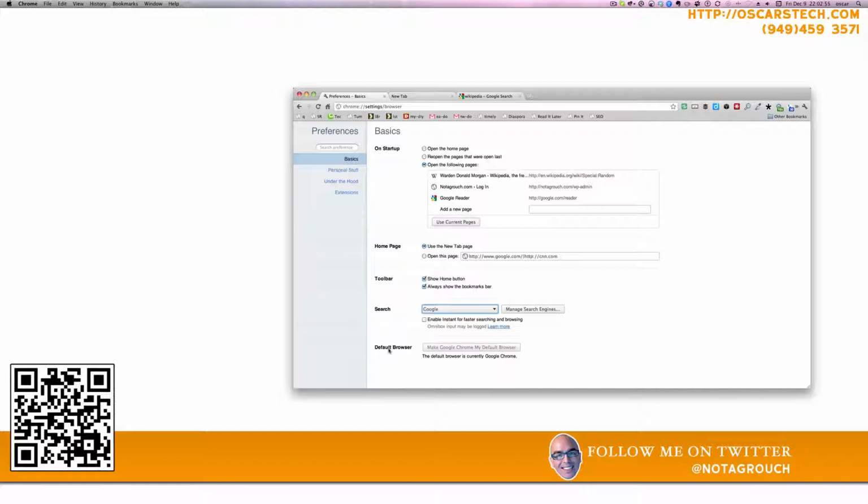And then the default browser option makes Chrome be the default browser if you want, or to not bother you with that question whenever you start up a browser. So again, these are the basics preferences under Chrome for Google, the Google Chrome browser. And this is under Mac OS X.